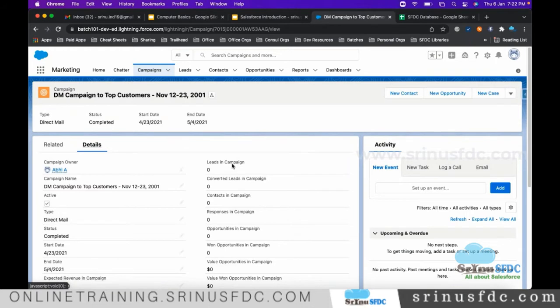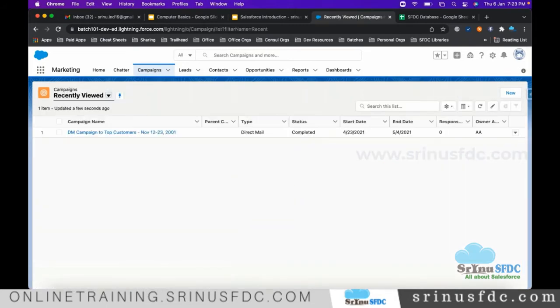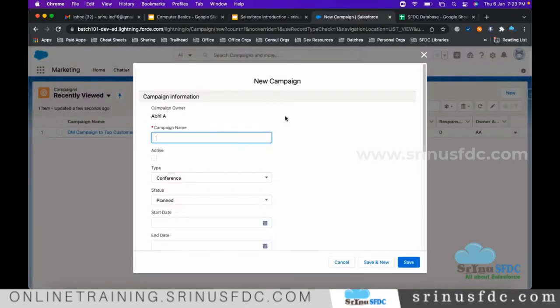Now we opened one of the records and saw how it looks. If you want to create a new campaign, for that we can click on the Campaign tab, and on top you see one of the buttons called New, right? Without writing any code, with point and click, we can do all those kinds of things. So I'm clicking on New. That means we are creating a new campaign. This is the new campaign form. We can fill this in and save.